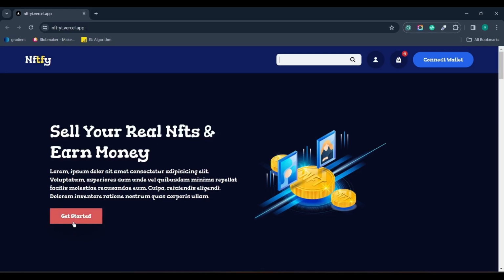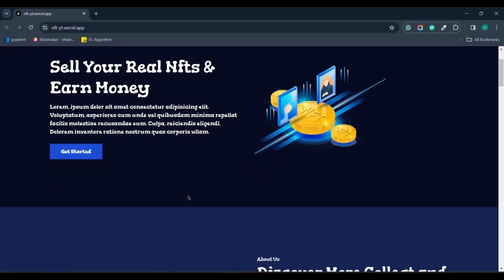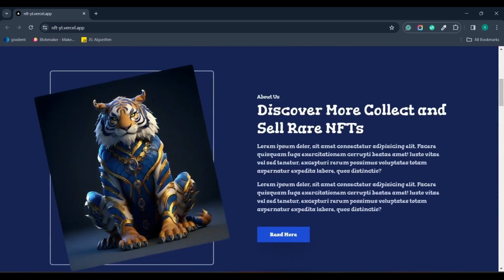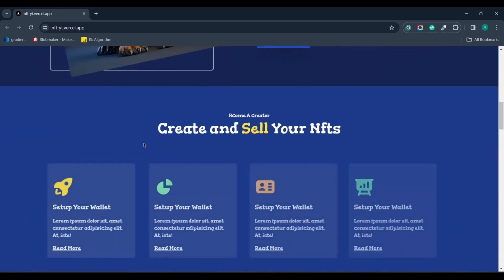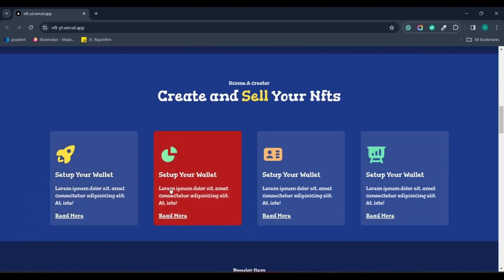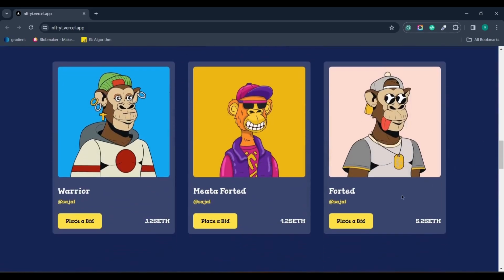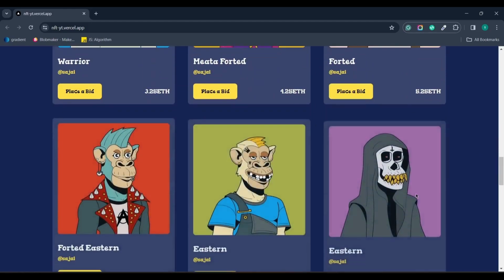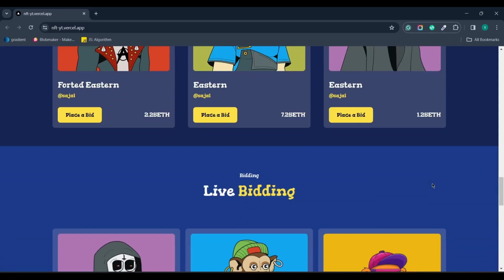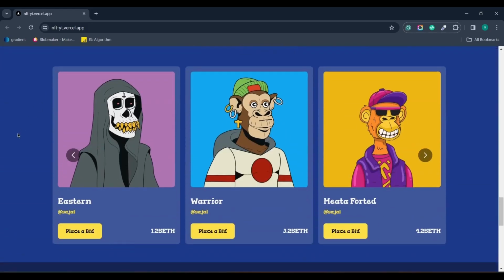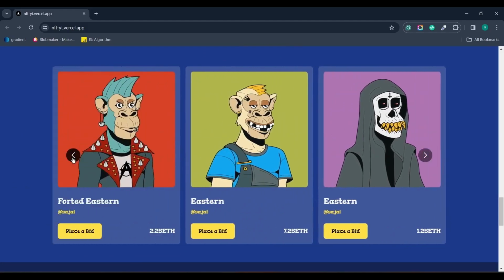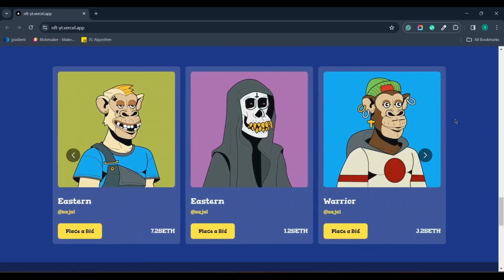Then you see the animation, and then we have the About Us section with a button with a cool hover effect. Then we have a Become a Creator section with four card items. Then we have Popular Items with beautiful animation. Then we have a Live Bidding section with a slider. You can slide left and right, and it also has an auto-sliding feature. As you can see, it auto slides.